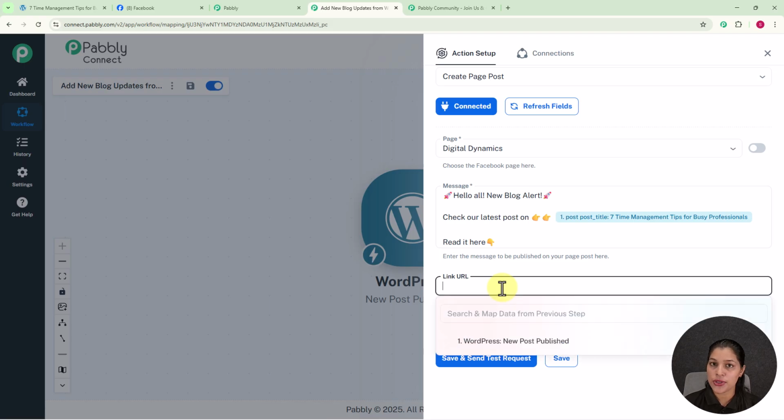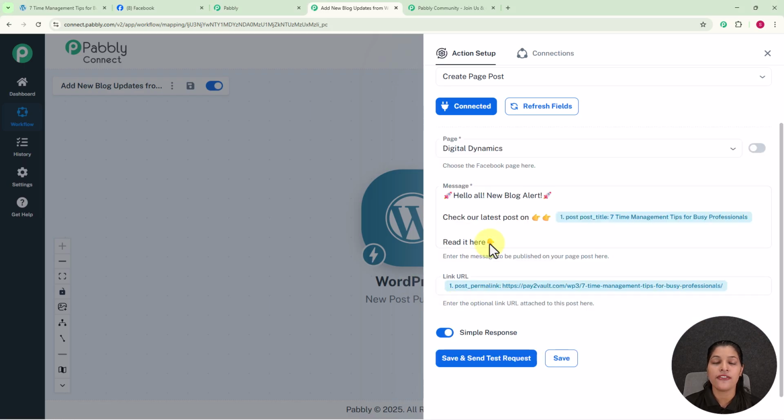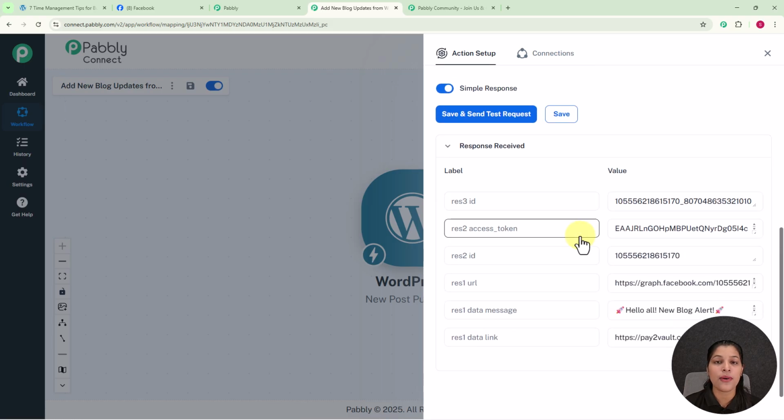Now we are getting the option for adding the link URL. Here I am going to add the link of the post which I have recently created, and I am going to map the link from the response which I have received from the WordPress. And here you can see we are getting the field that is for the hyperlink. So I am going to just map it. Here we are done with the mapping. Now we simply have to click over the save and send test request for sending the test data to the Facebook. And here you can see we are receiving a positive response, means we have successfully built the connection.